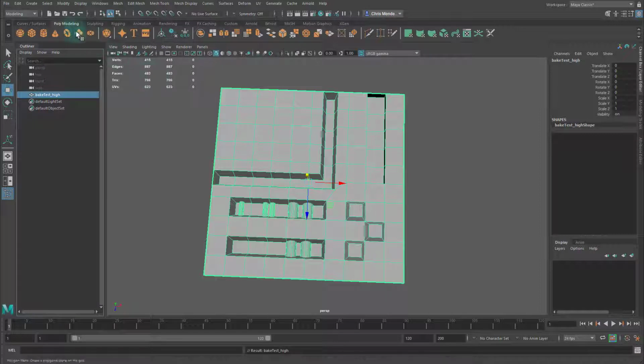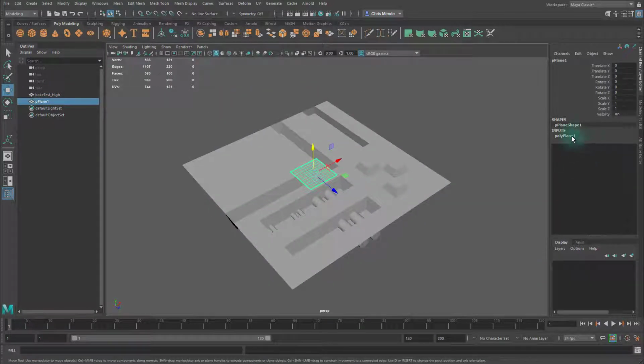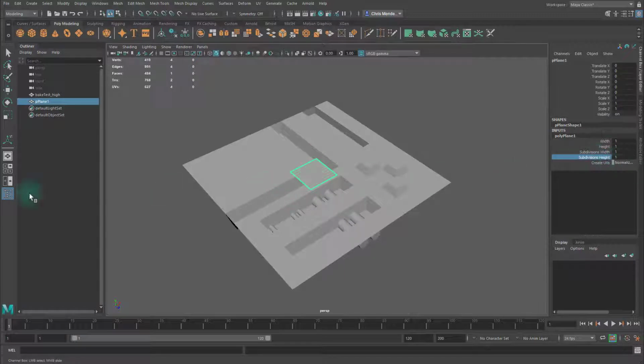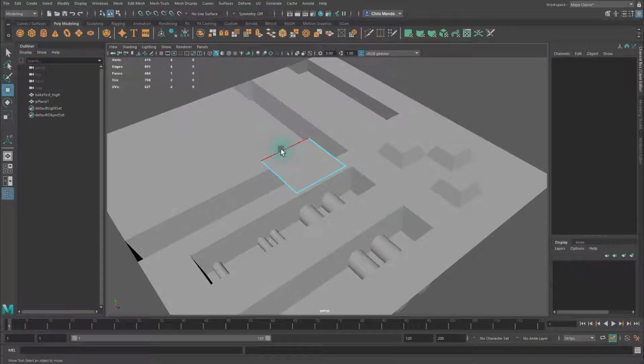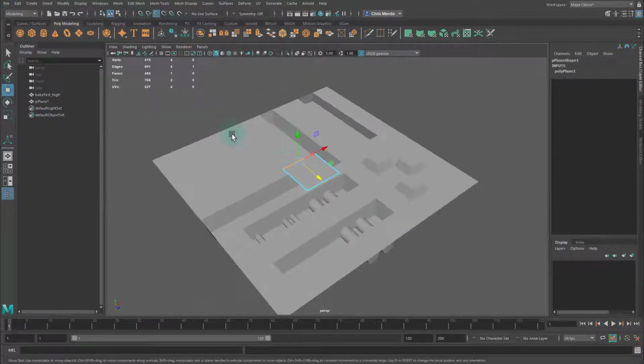Next, let's create a plane. Again, I'm going to go to the inputs and take the subdivisions down to 1. And now I have a single polygon plane. I'll go to edge mode, select this edge, and vertex snap it to this edge over here. And I'll vertex snap this one to this edge.